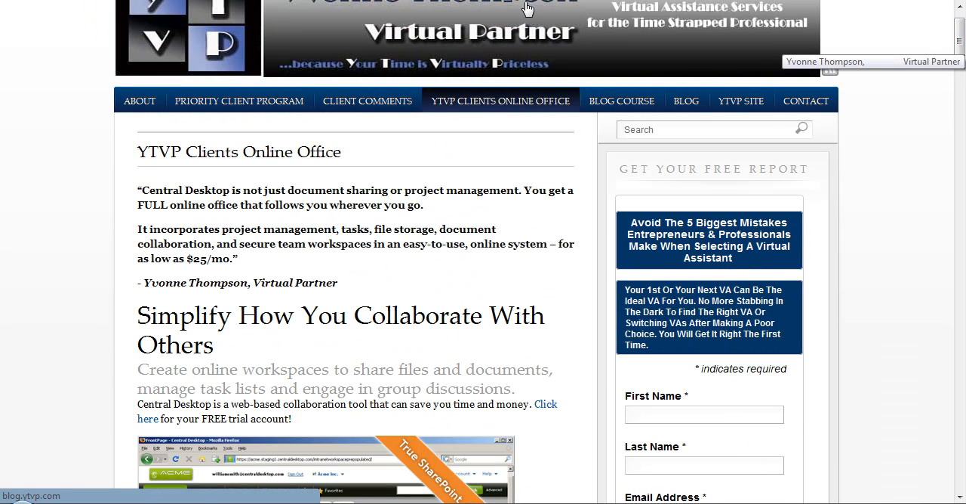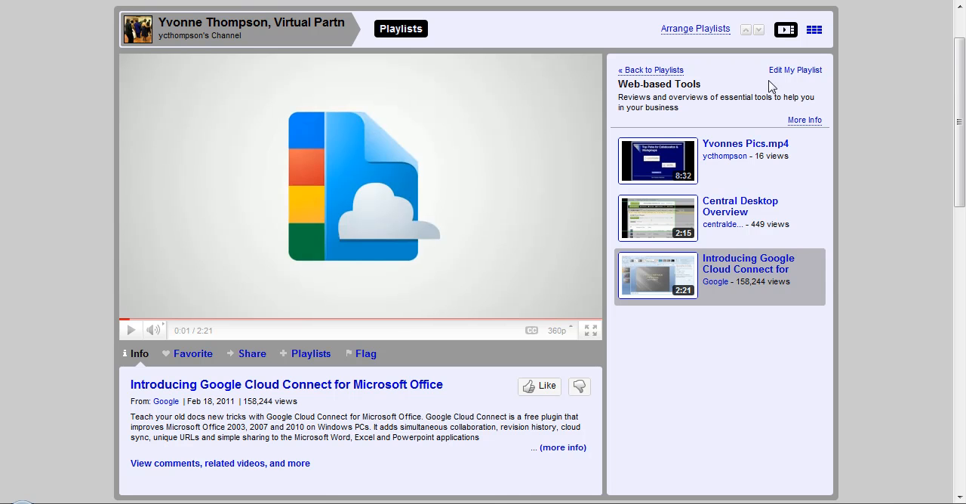Now, the other one that I'm using, and this has only been recently, but I can use that completely in conjunction with Central Desktop, and that's Google Cloud Connect for Microsoft Office. You can actually create and edit documents within Microsoft Office while simultaneously updating them and adding them to Google Connect. For instance, I've created a document here that I can show you how that's working.